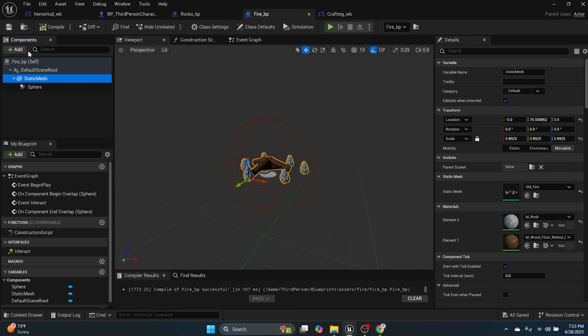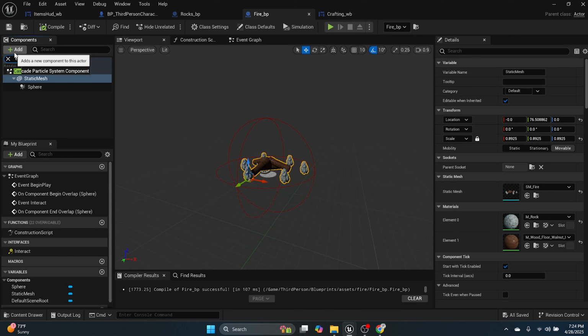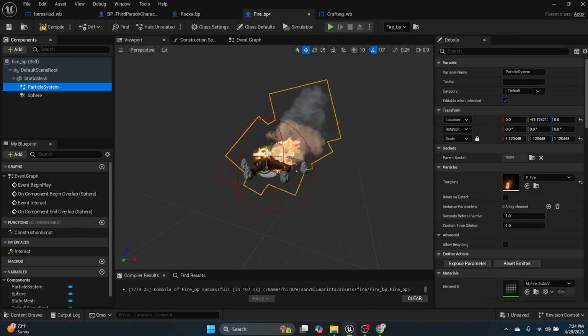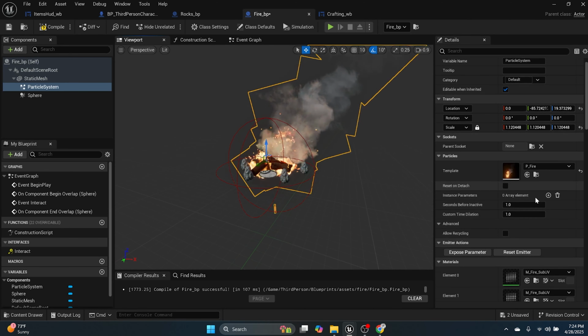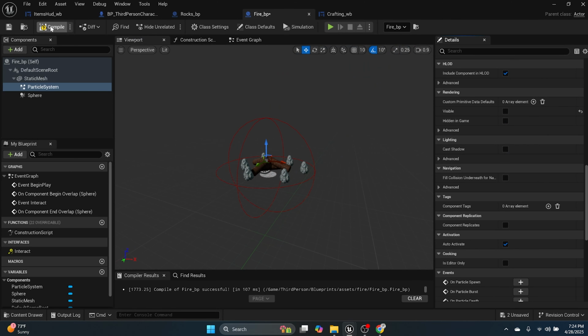So on the static mesh, add Cascade particle system, and just search for fire. This is the one that comes with the game, so it might not be the best fire, but it'll do for now. And I'm going to turn my particle system to be invisible right now. So turn the visibility off.